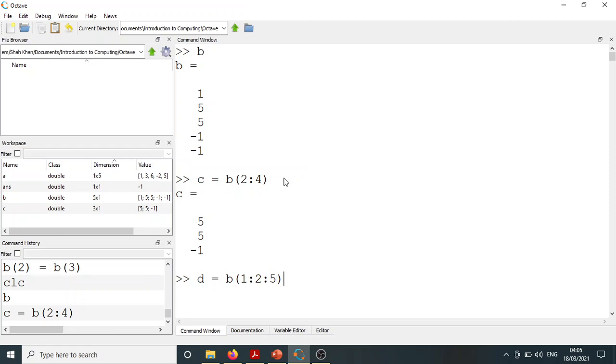Okay, so now this slice is not exactly a continuous slice, but pieces of B put together into a slice. So we will get 1, 5, minus 1. D will have 1 because the starting index is 1. Then we have a step size of 2. So the next would be 3, and after 3, 5, and then 7.